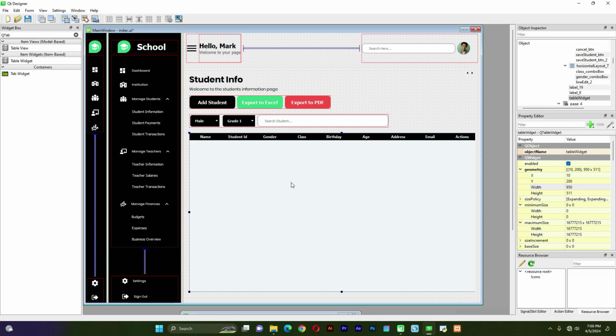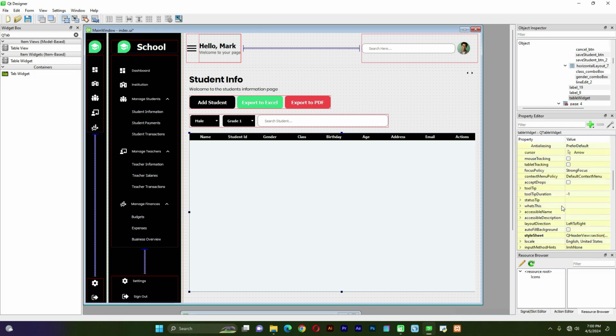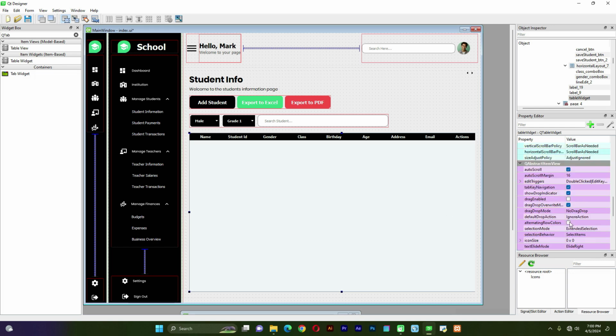And one more thing, with this still selected, we're going to scroll down, then look for alternating row colors. So make sure this is checked. So that's going to be very, very important.